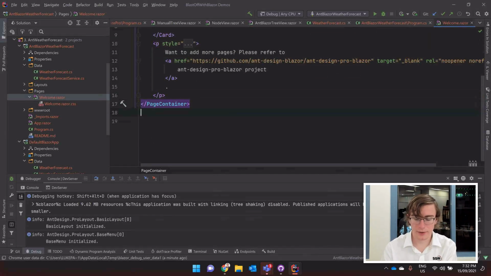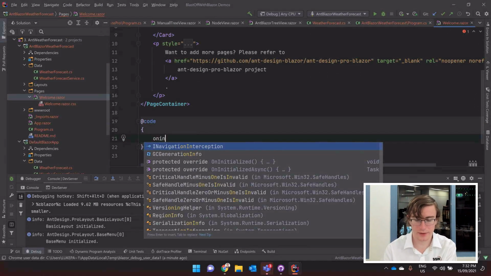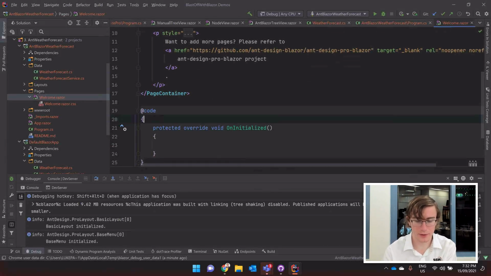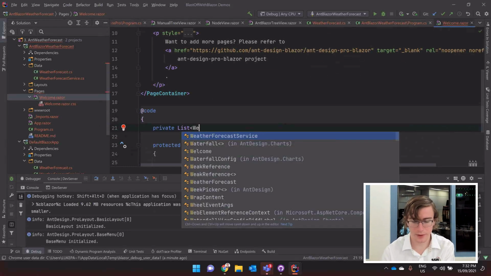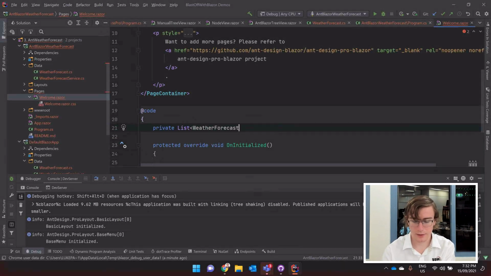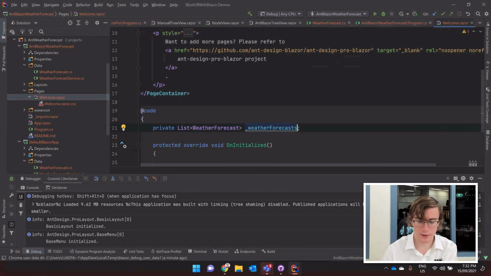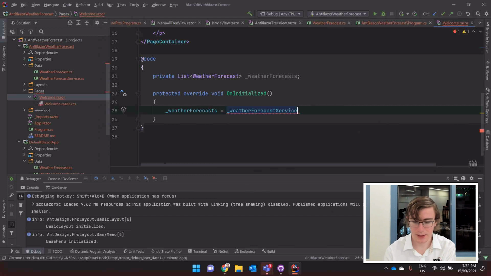Now you can do nice wrappers to have loading with async functions, but for now we'll just use onInitialized and have a private list of weather forecast. So up here we'll create a private list of weather forecast and call it weatherForecasts. Great. And we can just, onInitialized, go weatherForecast equals our injected service. And let's get forecast async.